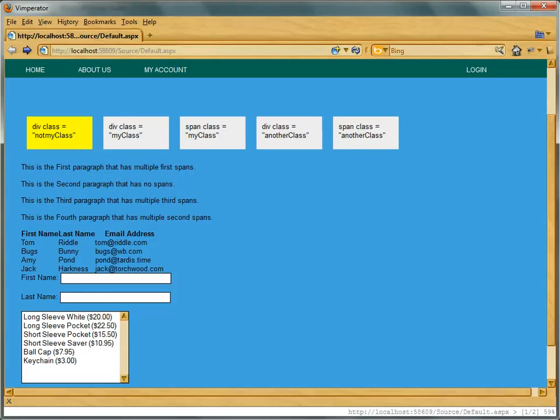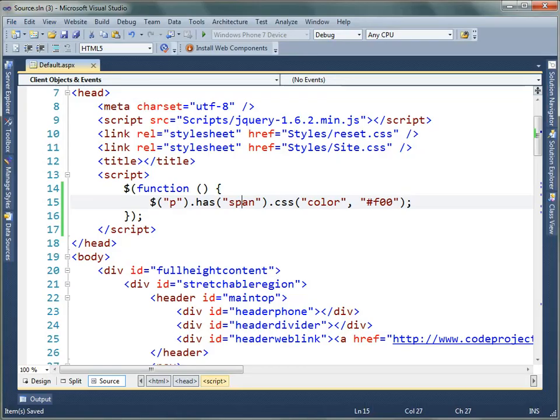So let's go back over our code, refresh. Okay, now hopefully you can see that these paragraphs have now had their text set to red. So we grabbed all the paragraphs that have spans in them. This is the only one that doesn't. And we applied the style to the paragraph. And that's an important key here, is we're selecting the paragraph that has spans and applying the style. We're not applying the style to the span, we're applying the style to the paragraph that has spans. Again, kind of important to know how that selector works.